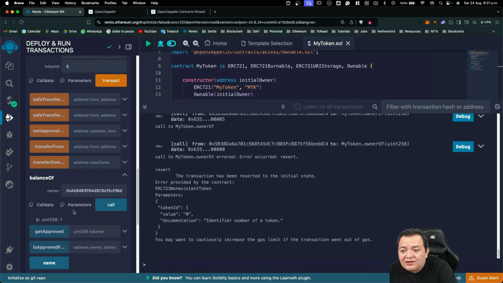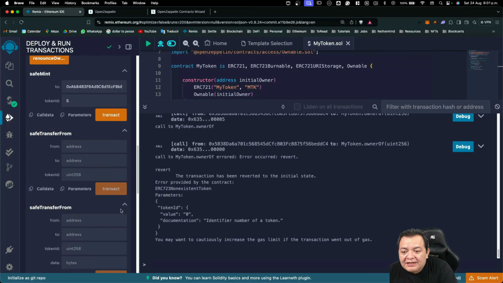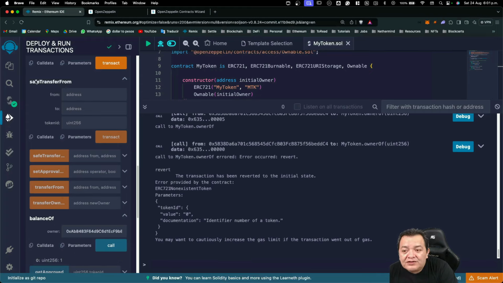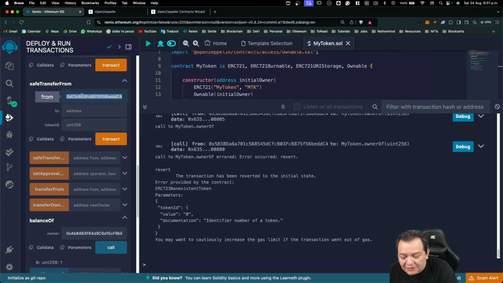For instance, I'm going to copy this, and I'm going to transfer my token to a new account. Check this. I have two functions: safeTransferFrom, and also safeTransferFrom but with an extra parameter, in this case some data. Because I don't have that data here, I'm going to use the function safeTransferFrom. So now I'm going to use this address. I'm going to copy this address here as the receiver of the token.